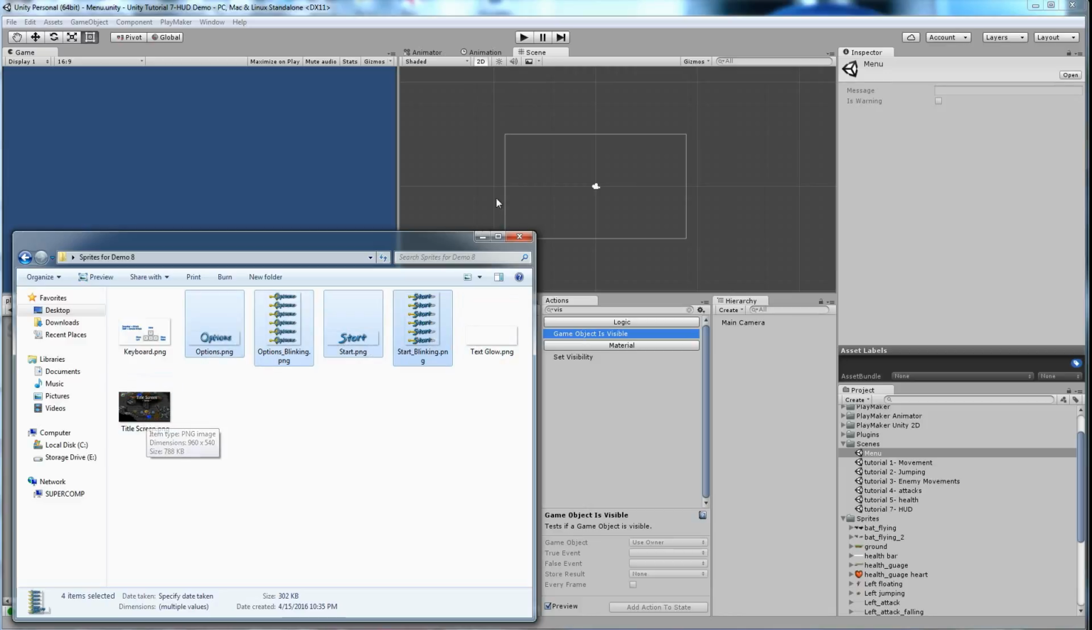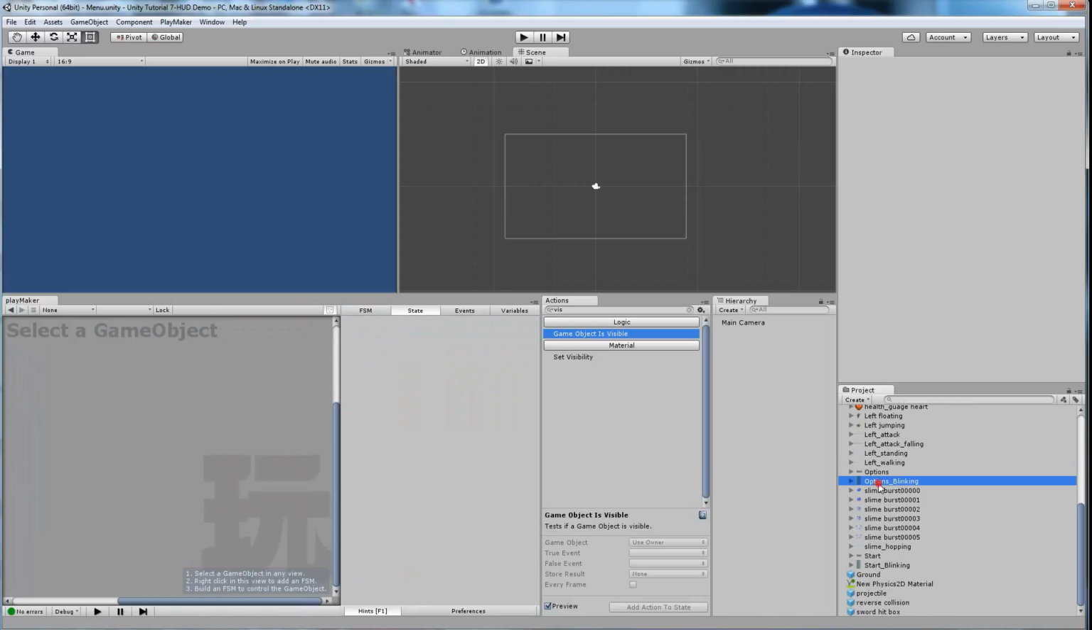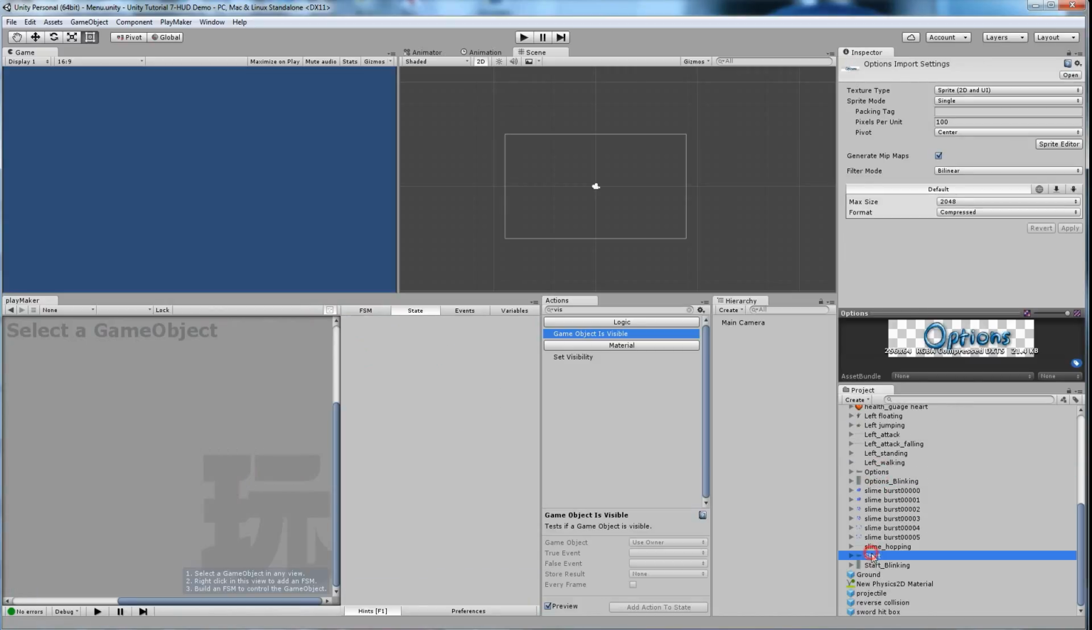This one's just a title screen background. This one's a glow for the text, and this one's the keyboard buttons to show you what's on the options screen. So I'll take all four of these, drop these into the sprites folder. It should fill up the sprites folder now. So we have options blinking, the options word, start, and start blinking.